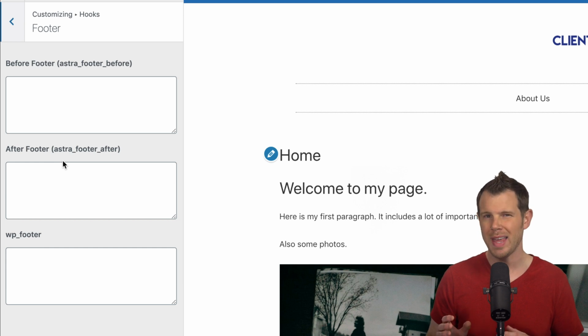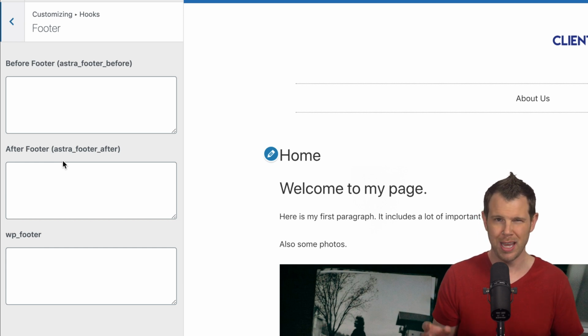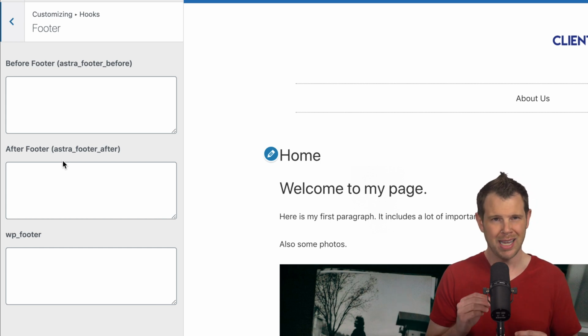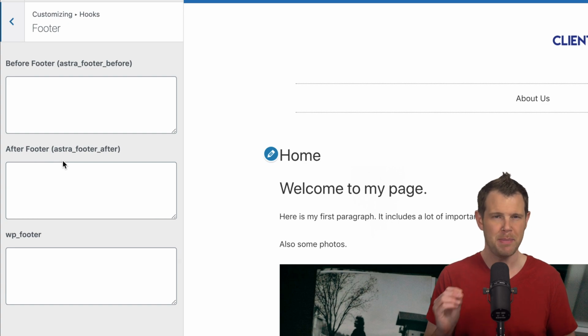So if you don't want that, if you only want it to show up on certain pages, that might be a good reason to upgrade to Astra Pro, which has a custom layout option that lets you do this on a page-by-page basis.